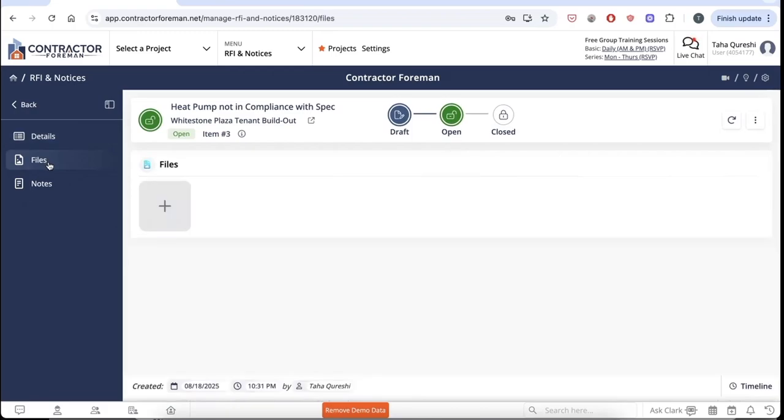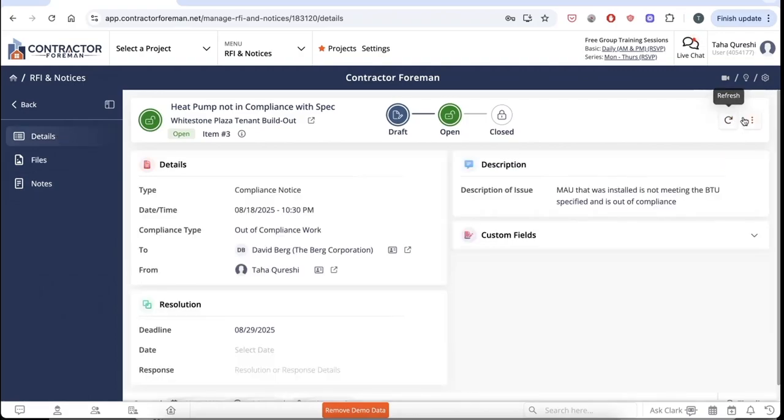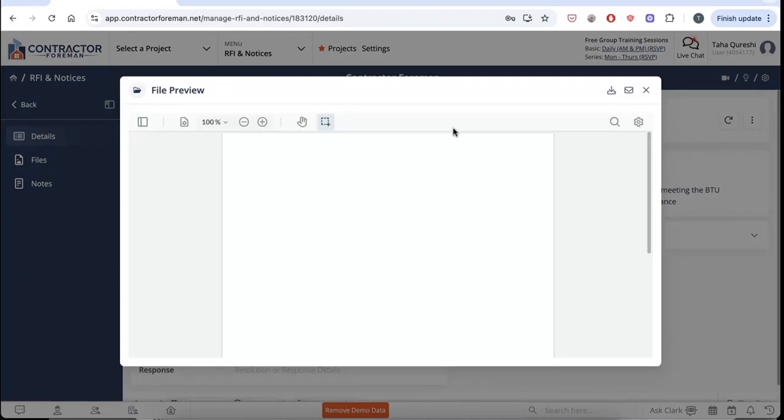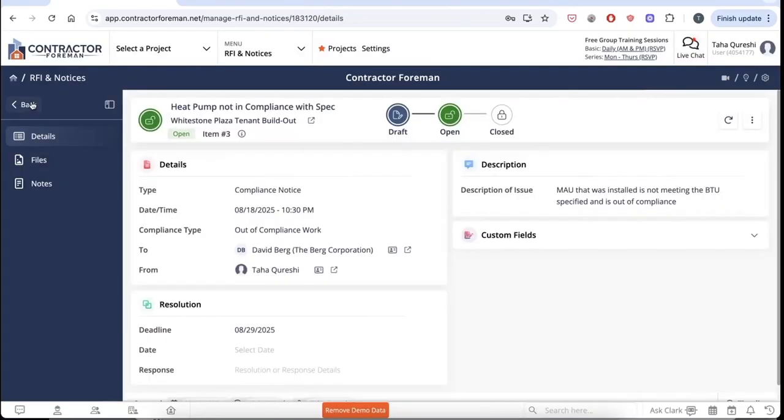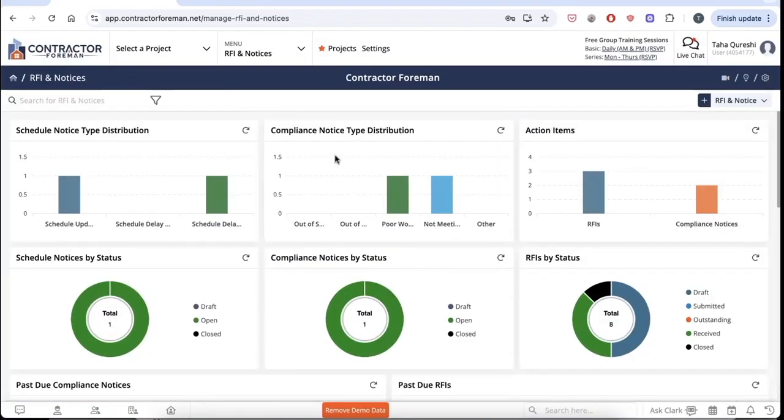We can add files, photos, documents, any evidence that we'd like to add in the compliance notice, as well as any internal notes that we'd like to keep. And once done, we can go ahead to the top right-hand corner, click on view/email PDF, and send a PDF of the compliance notice to the consultant, the client, the customer, or whoever we'd like to send it to. That's pretty much it for RFI notices.